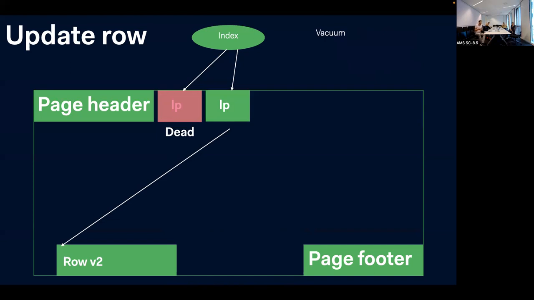After a while, we have the vacuum process, and vacuum is cleaning up all the other stuff. So the vacuum operation can actually clean up the index. Now nothing is pointing to the dead line pointer anymore, so we can mark the line pointer as being unused. Nobody needs it anymore, nobody's pointing to it. And we can also update the free space map. So now all the processes within the cluster can see there's a vacancy on this page between row version 2 and the end of this page.